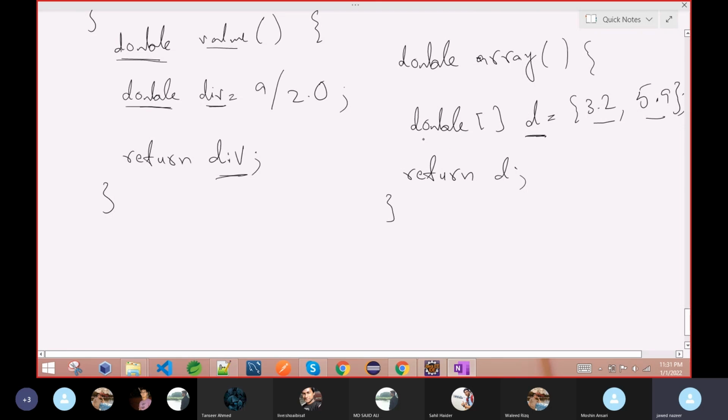Now see here, the type is the same, double, but it is an array. It is an array, but I haven't mentioned that I am returning an array. I mentioned that I am returning a simple double data type. Then your compiler will give you an error saying that the return type is double, but the actual value you are returning is an array of double.